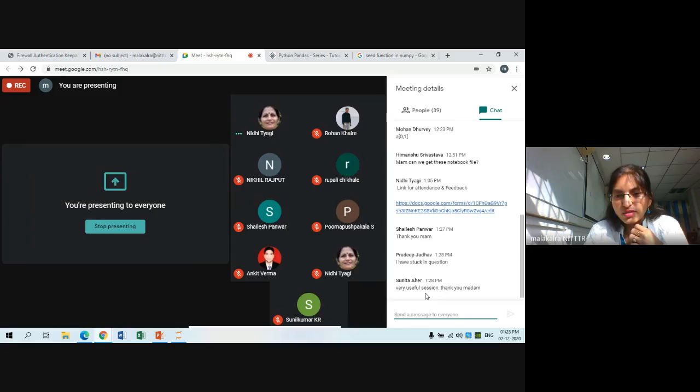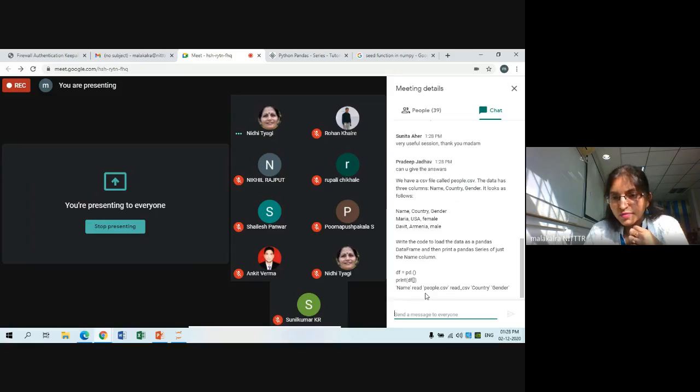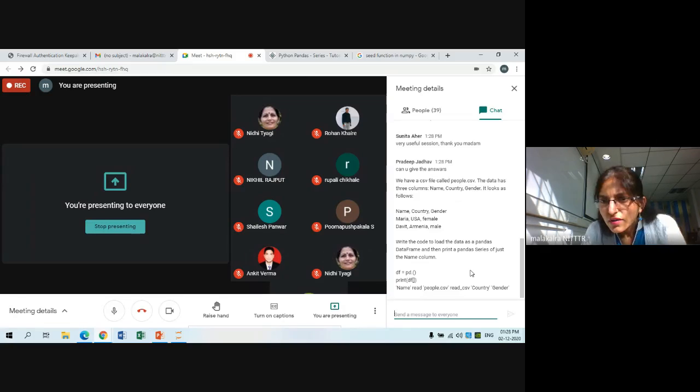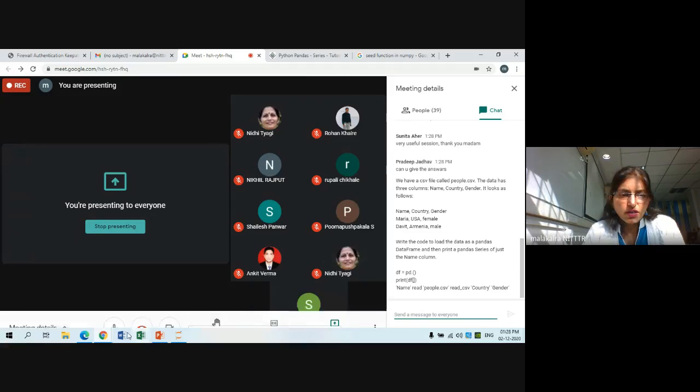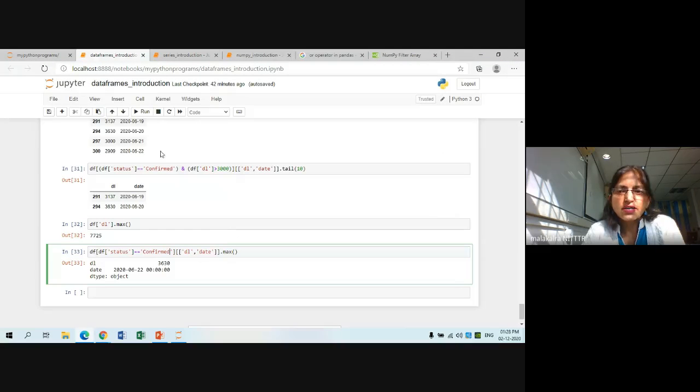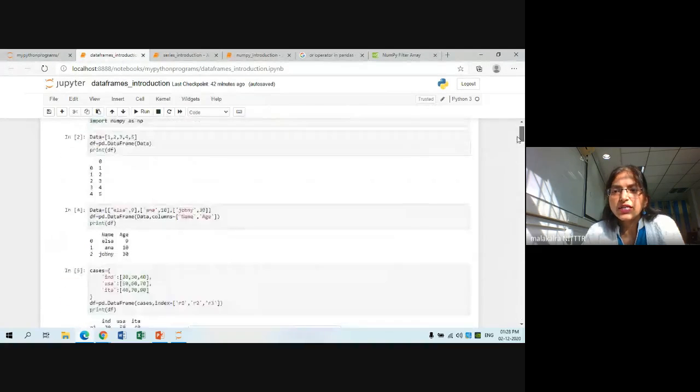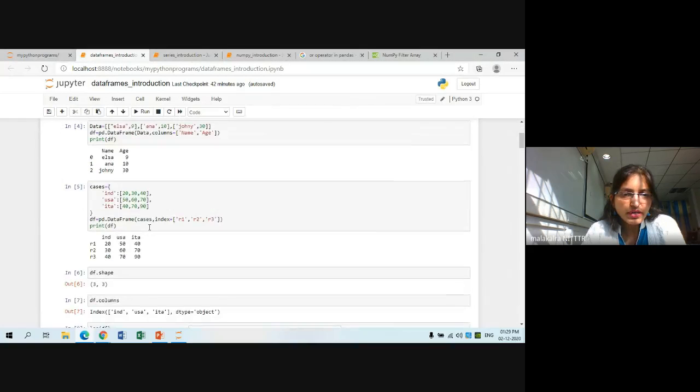Stuck in question. We have a CSV file called people.csv. The data has 3 columns. It looks as follows. Write the code to load the data as a pandas data frame. That I have demonstrated to you. You are asking how to load the CSV file as a data frame. So I have demonstrated that part.